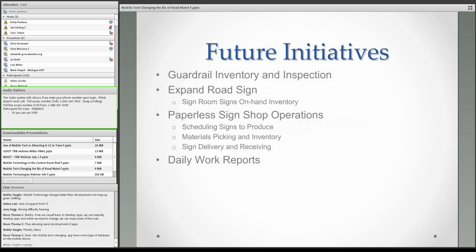We're currently developing specifications for guardrail inventory and inspection. Soon we would like to expand our road sign application and make our sign shop operations paperless. Ultimately, we would like to allow our 500 plus foremen to enter their daily work reports in the field on a mobile device. As you see, mobile technology is transforming how we conduct the business of road maintenance.